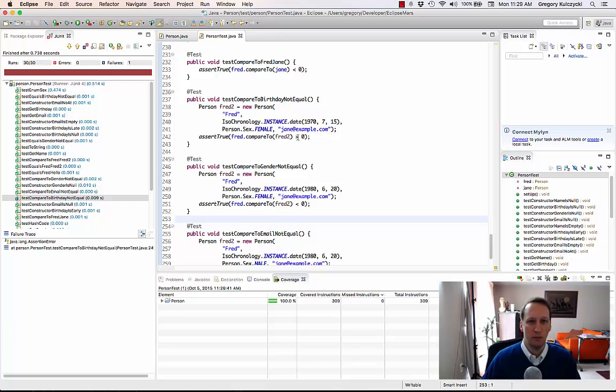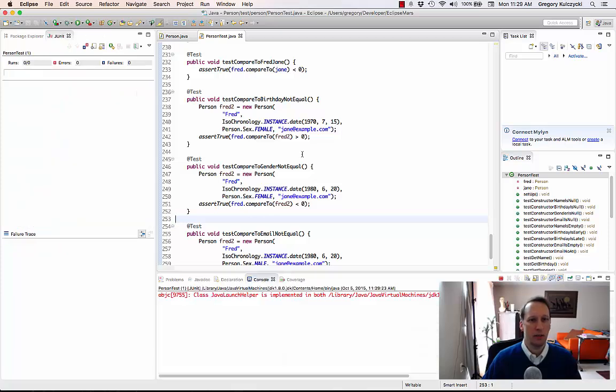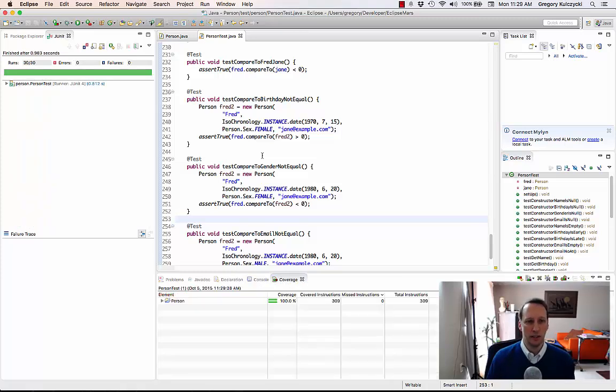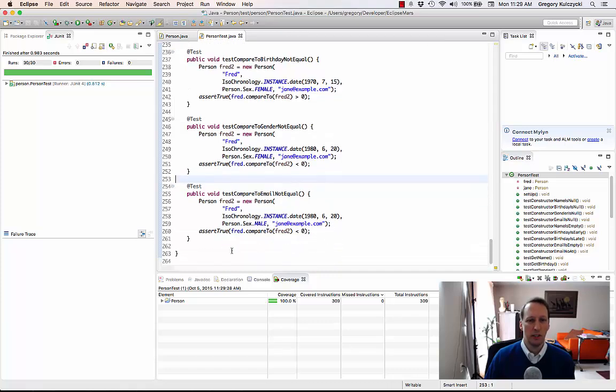So I'm going to make this greater than 0 now. And now if I hit run with coverage, everything should pass and I should get 100% coverage. And there it is. Everything passes and we've got 100% coverage. So we have successfully tested our immutable person class.